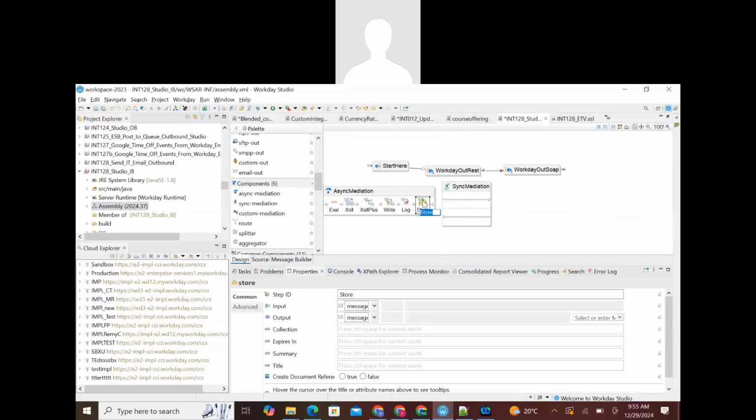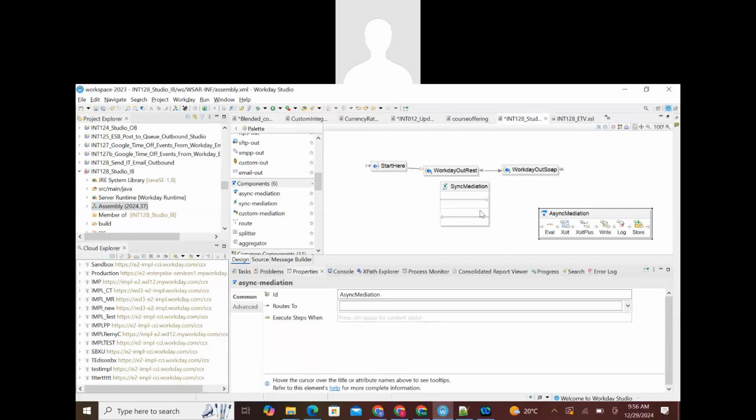Okay, there is a store component, guys. This store component is used to store a file from the previous component. Once we run the integration, it will show in the output tab as one output file. Without using the store component, you can't find any output files, guys. Only once you use the store component will the output files be stored in the output. Otherwise, no output files will be available, guys.